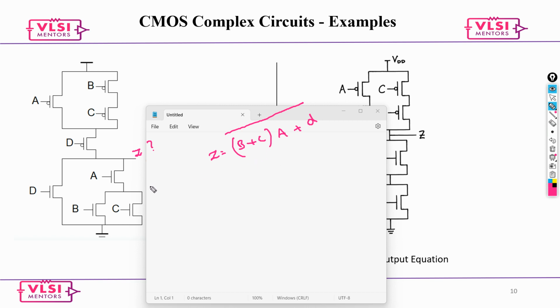How do you say that? What is the reason behind it? Can you justify? We need to look at only the pull down network alone.